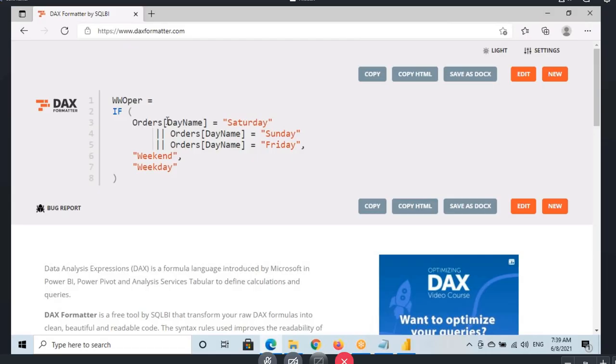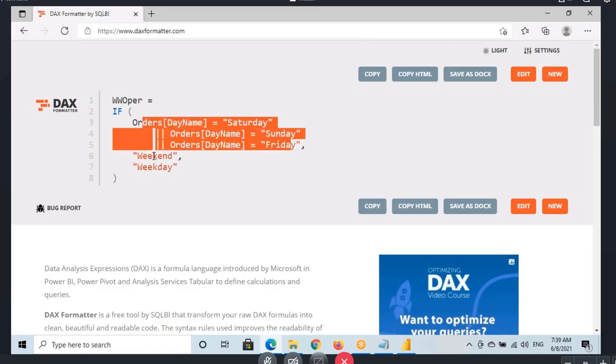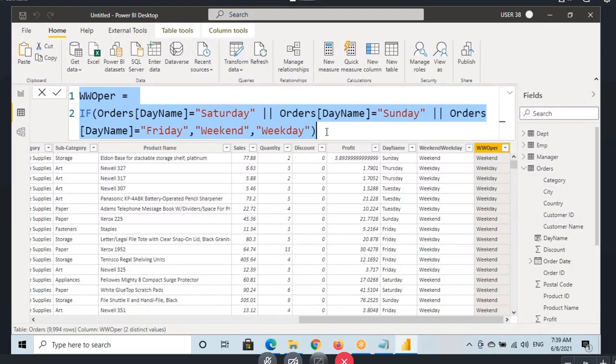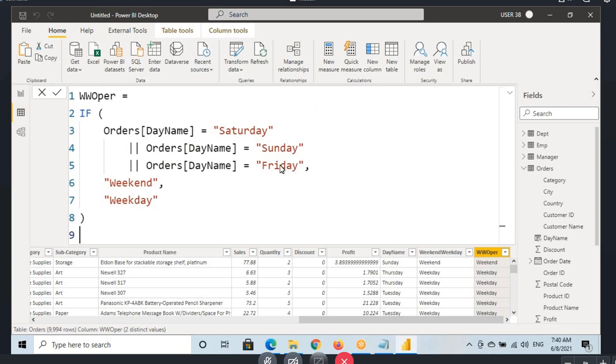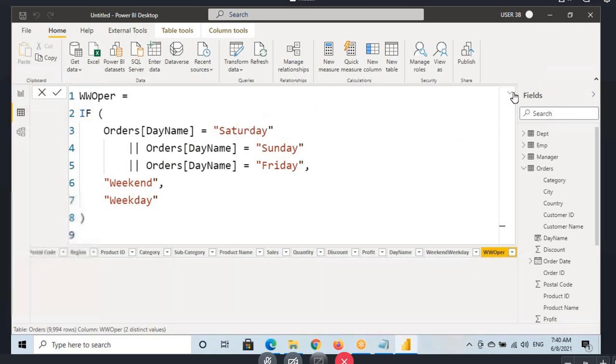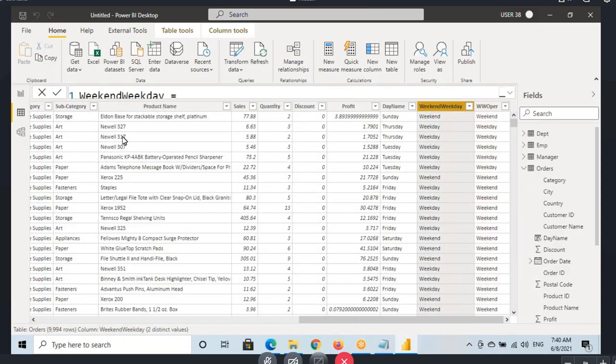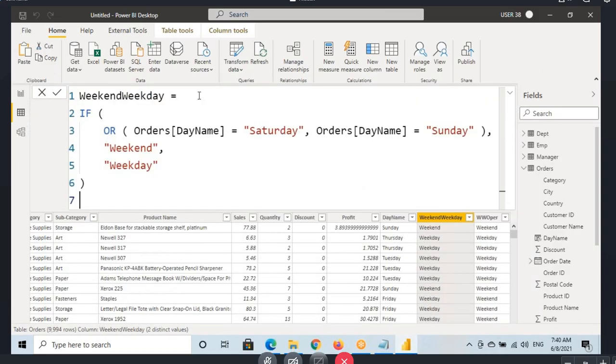You are writing 3 conditions, guys. If order date day name equals Saturday or day name equals Sunday or Friday, it is weekend. If it is any one of these days, weekend, else weekday. So writing the syntax is simple, guys, with the pipe operator. The same syntax, if you want to write here with OR function, you need to take one more OR here.